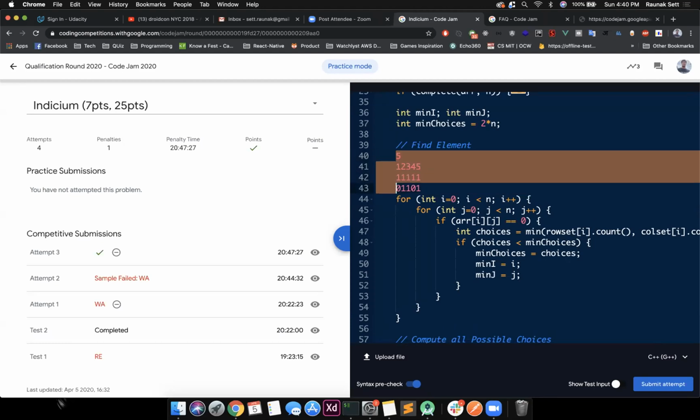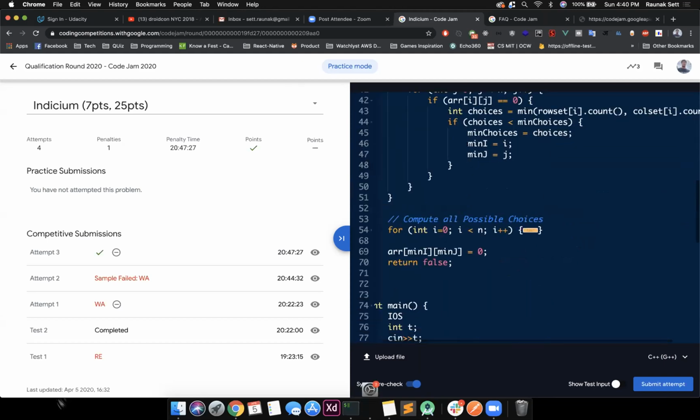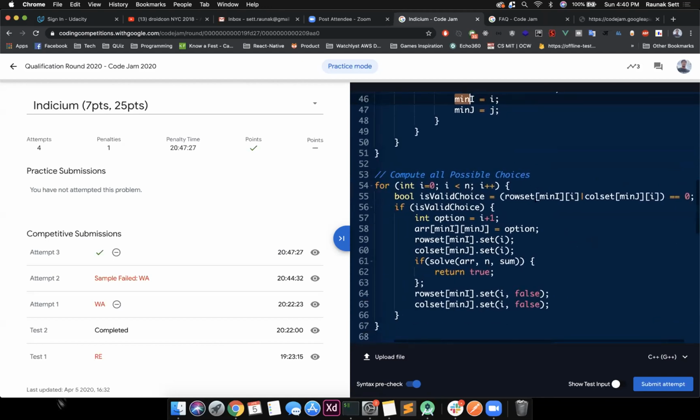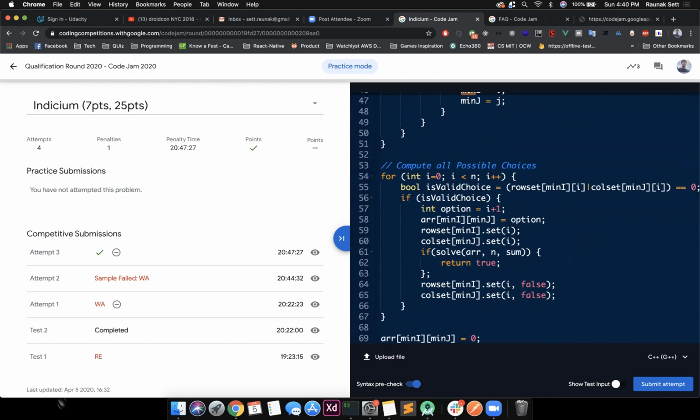That's how I'm finding the cell with the minimum choices. I'm storing it in min i and min j. Then I'm checking whether it's a valid choice, basically iterating over all the choices in that cell and further getting deeper in the matrix. So that's how I'm backtracking after that. I recursively call solve after I set it to this option where I check whether it is a valid option or not. Then I set it to that matrix position, update the bit sets, and recursively call solve for this.